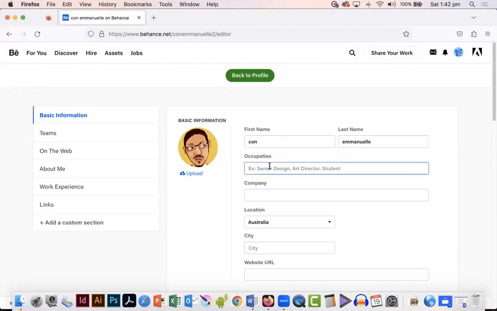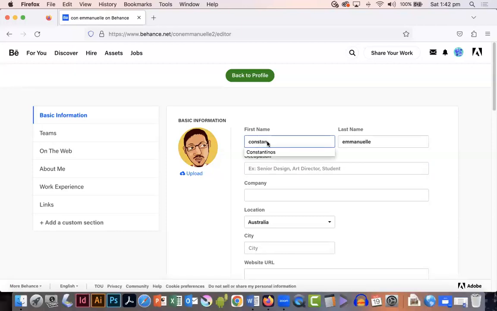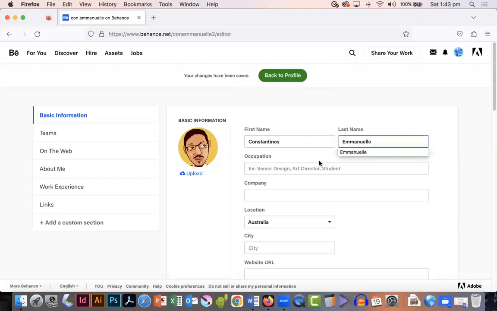Now here, the occupation, so the name is correct. I can type in my full name, why not? Make it very formal, Konstantinos, and put a capital E there, why not? Now, my occupation is graphic designer. Graphic designer, you can put whatever you want there.